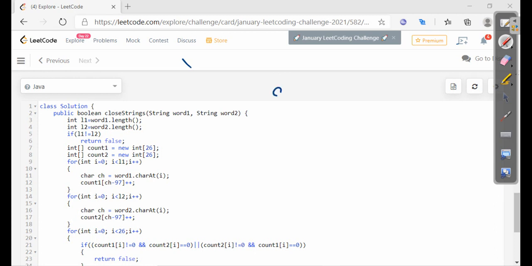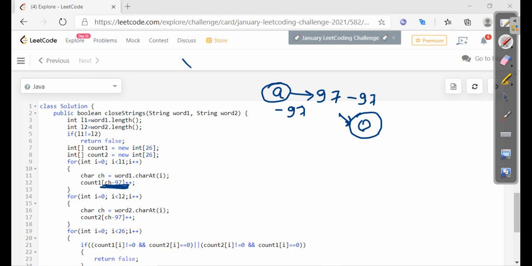So basically the ASCII value of a is 97. So if I subtract 97 from this, it will be 0. So the 0th index of the array will represent the character a. That's why I have subtracted 97 from here. Otherwise you can also subtract 'a' and you will get the same value. So we can also write it as ch minus 'a'. This will have the same result.